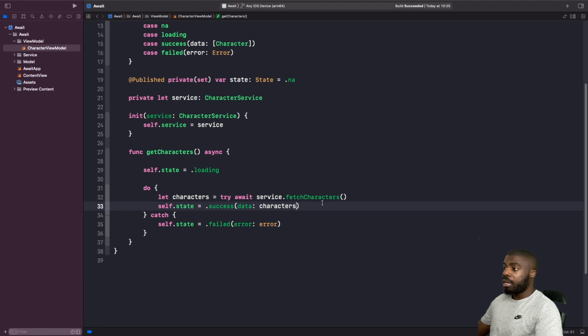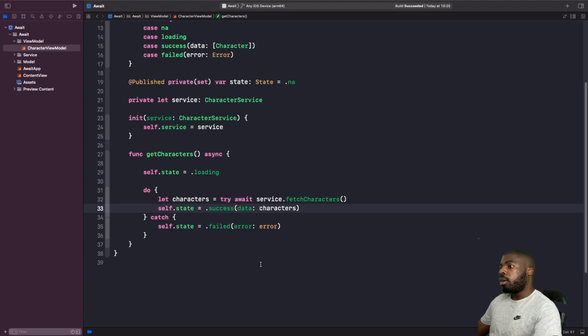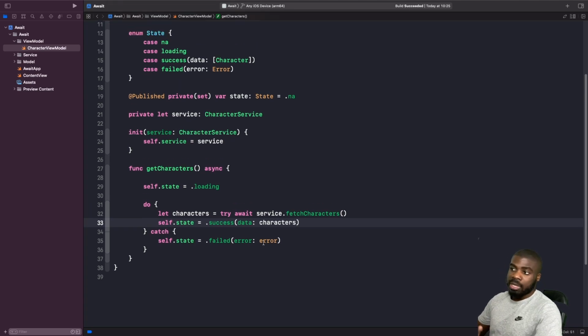Now, in the event that fetch characters fails, we'll catch any errors and set the state to failed, and we'll also pass through that error so we can display it on the screen. So as you can see, whenever you use a function that's asynchronous, you need to also make sure that you mark it with the await keyword.